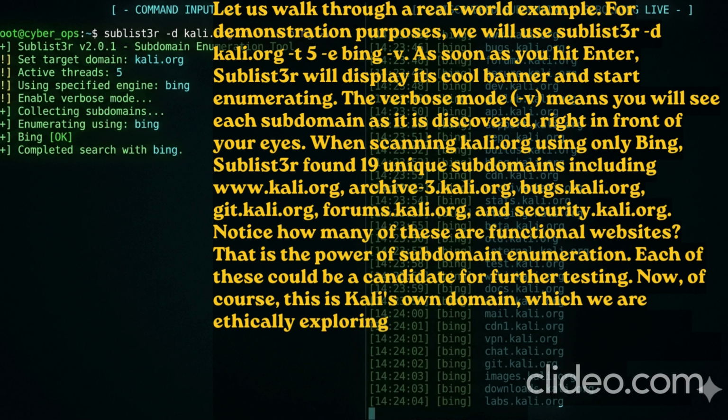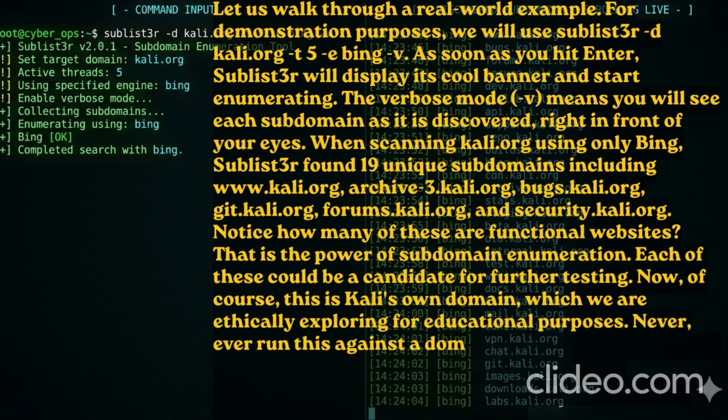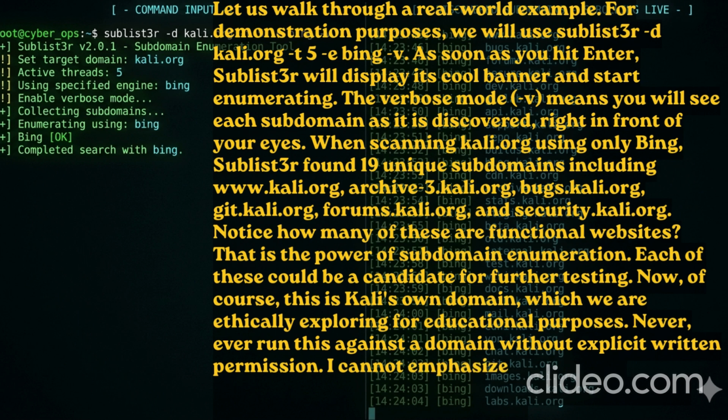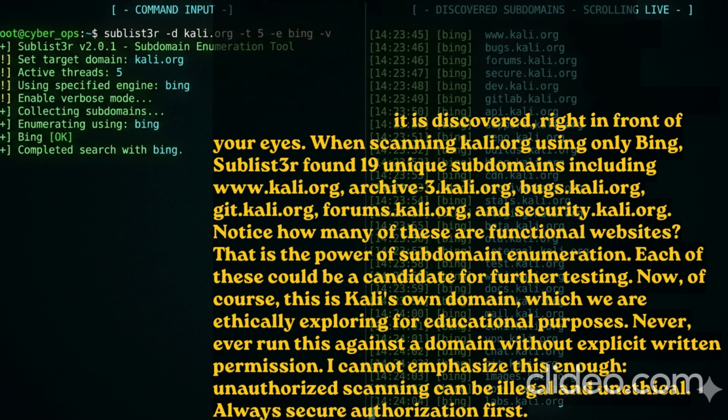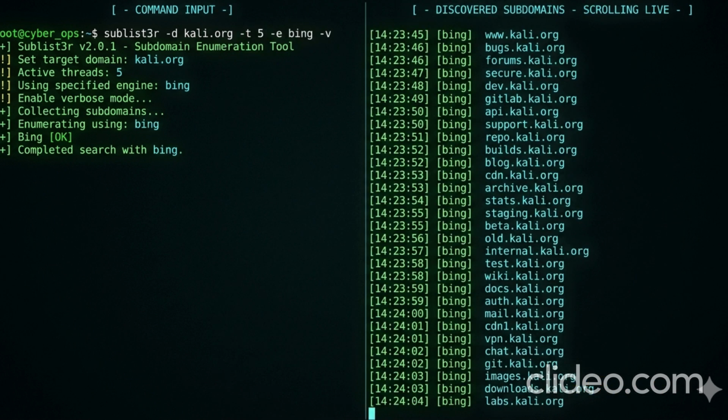Now, of course, this is Kali's own domain, which we are ethically exploring for educational purposes. Never ever run this against a domain without explicit written permission. I cannot emphasize this enough. Unauthorized scanning can be illegal and unethical. Always secure authorization first.